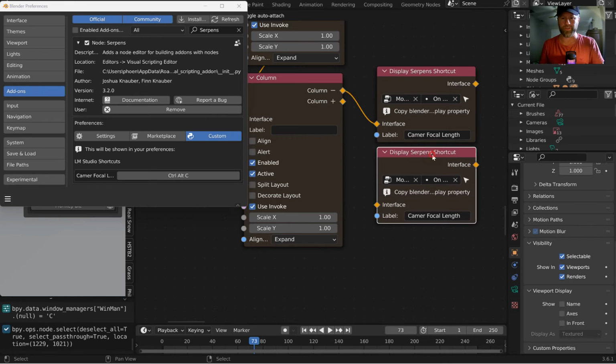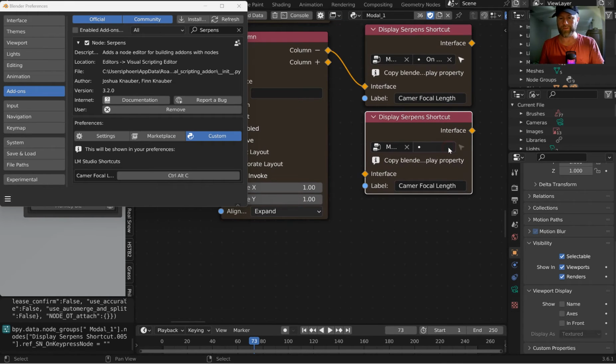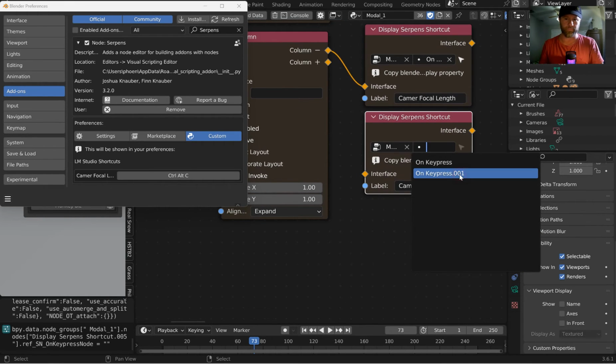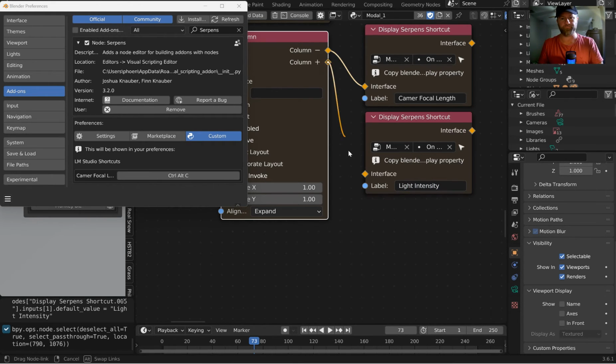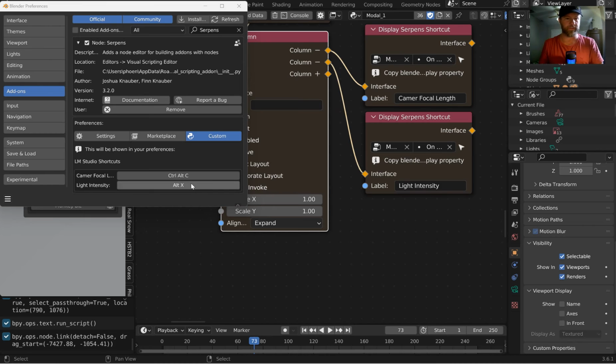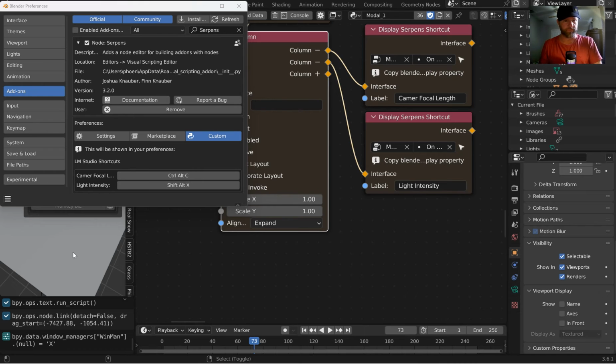And I can just duplicate this. And instead of on key press, I'll go with on key press 1. And this will be for the light. So I want the light intensity to be displayed. And so I'll go ahead and tag that in. And there we have Alt-X. If we don't want that, we can do Shift-Alt-X because I have some kind of conflict. And now, actually, Shift-Alt-X. Oh, you can't see anything.